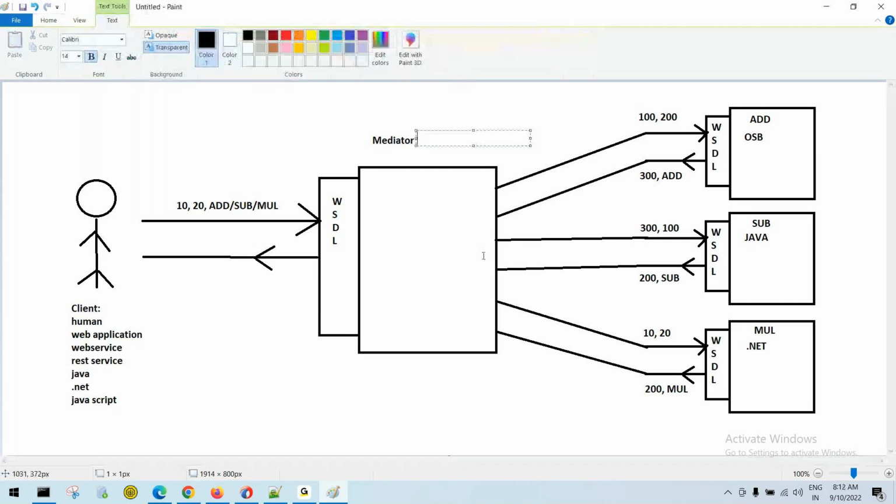Sir, your screen was stuck. Okay, no, okay. Let me start the conference recording now.